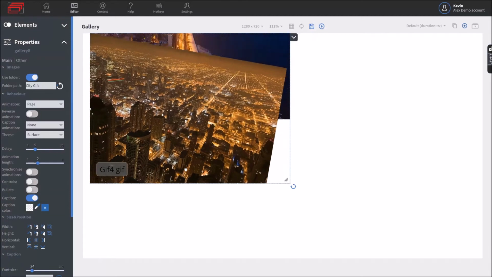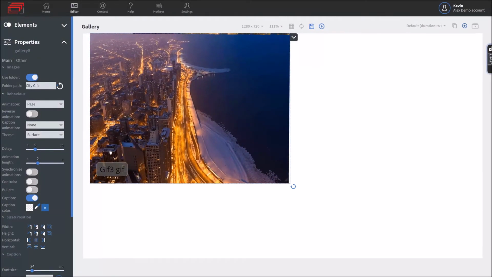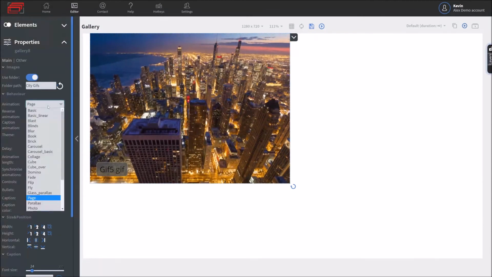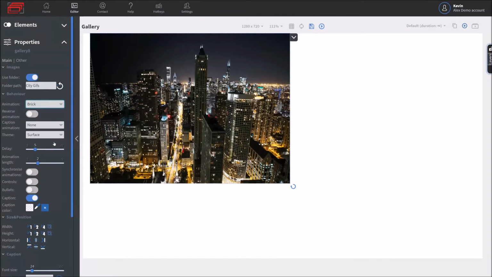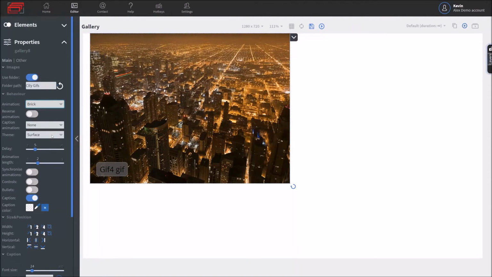There are several properties that we can use to customize and change how the gallery element behaves. We can alter what type of animation that we're using by selecting this drop-down menu. And we can also go through and change the order in which the animations are playing, as well as setting an animation for our caption, or even changing the theme of the caption itself.